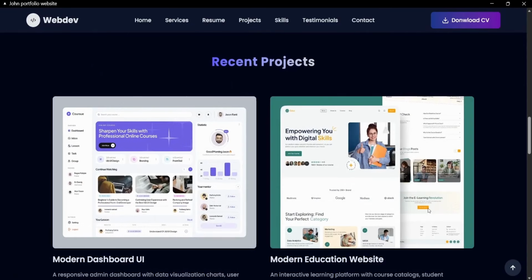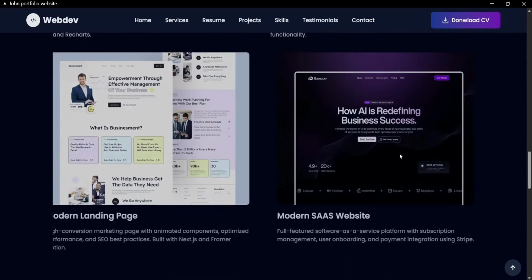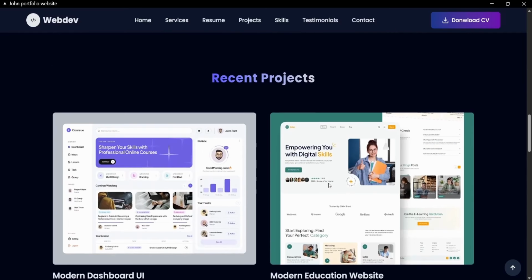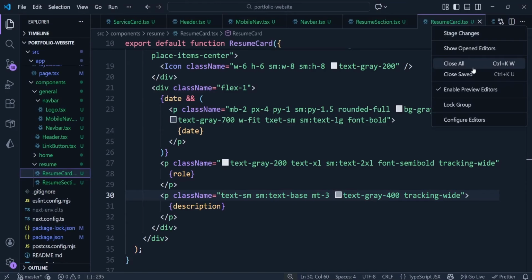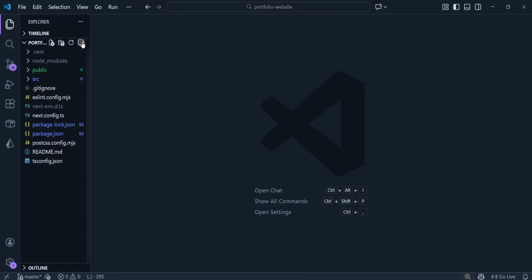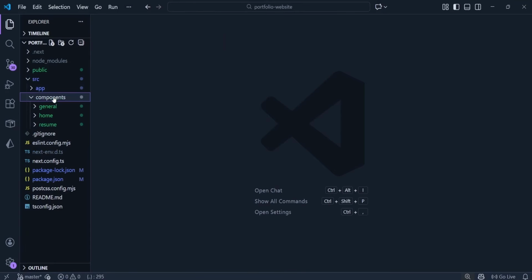So next, we're going to start working on this project section, where you can output your project. That's the previous projects you have worked on or your personal projects. So I'm going to go back to Visual Studio Code. I'm just going to close everything up here. I'll close all. Then I'll create a new folder. Inside my components folder, I'll create a new folder called projects.